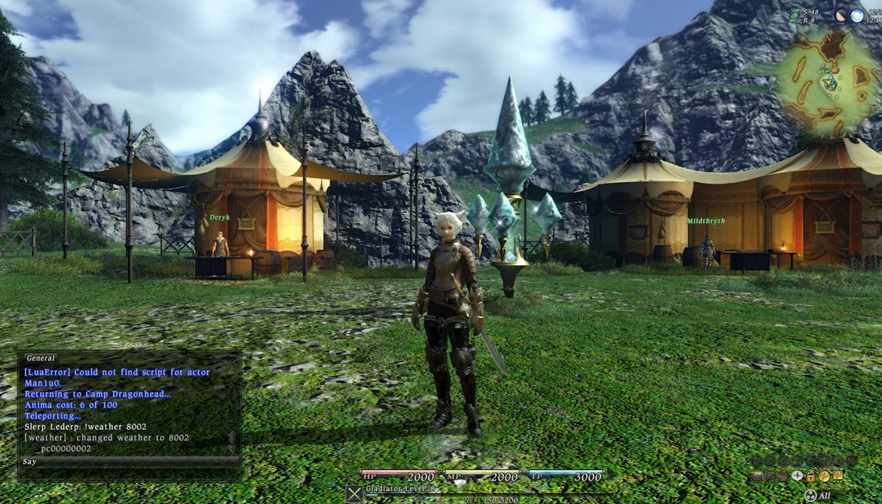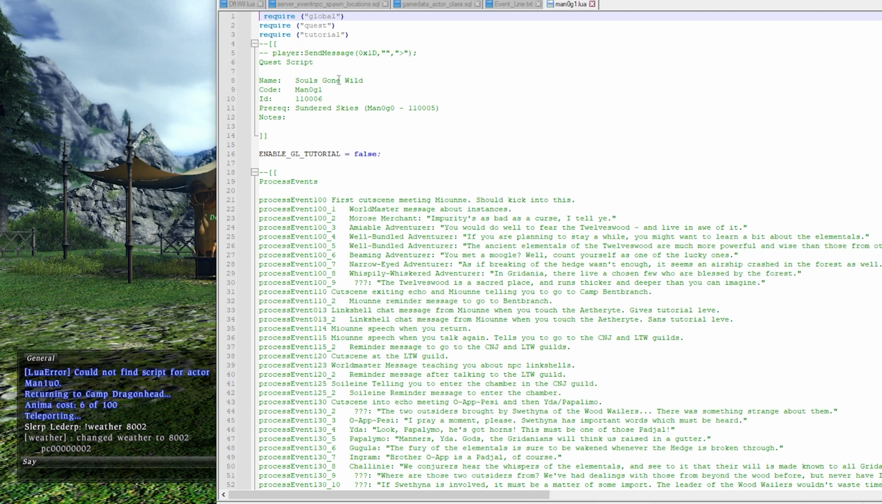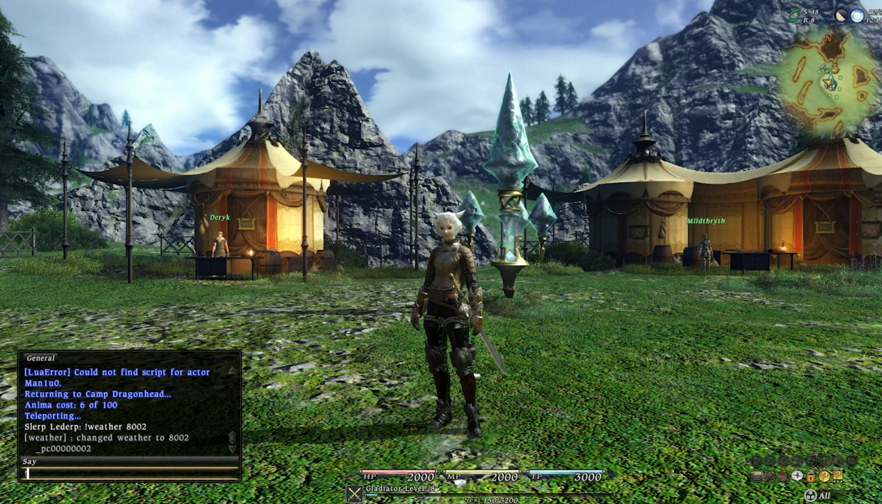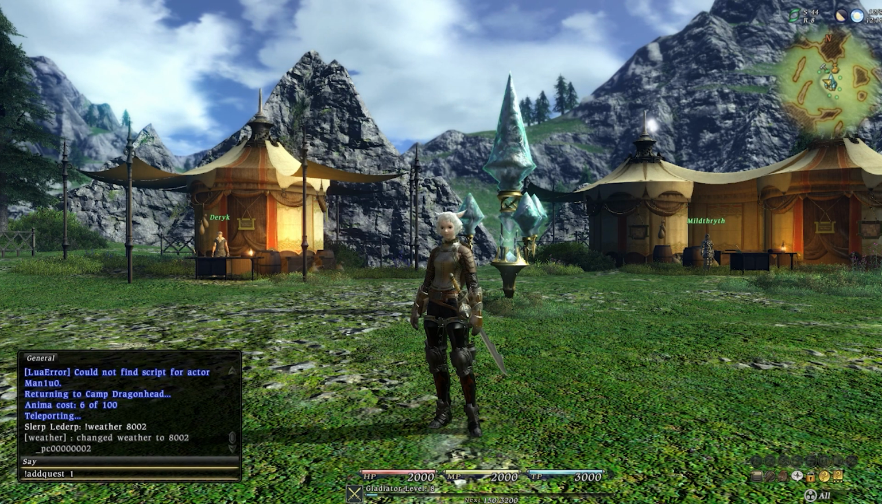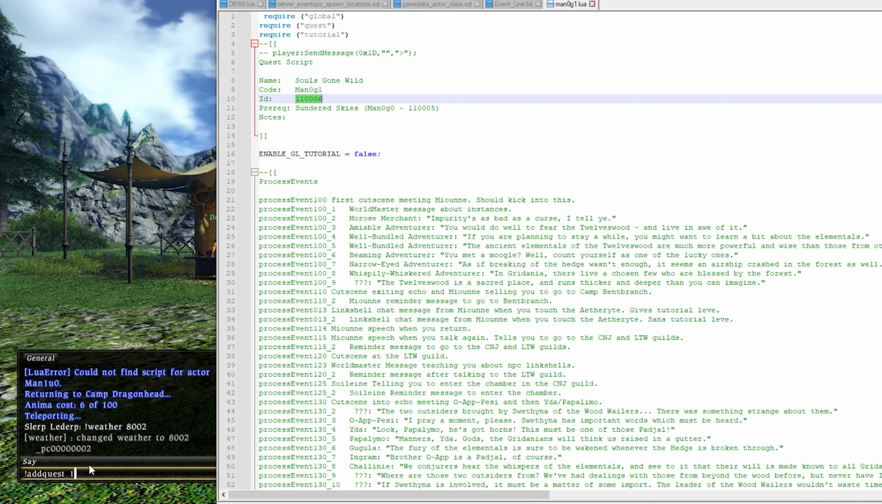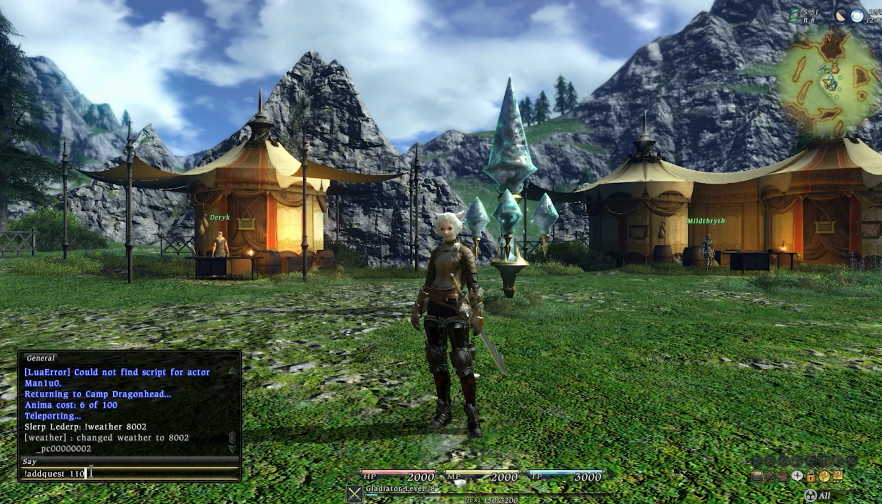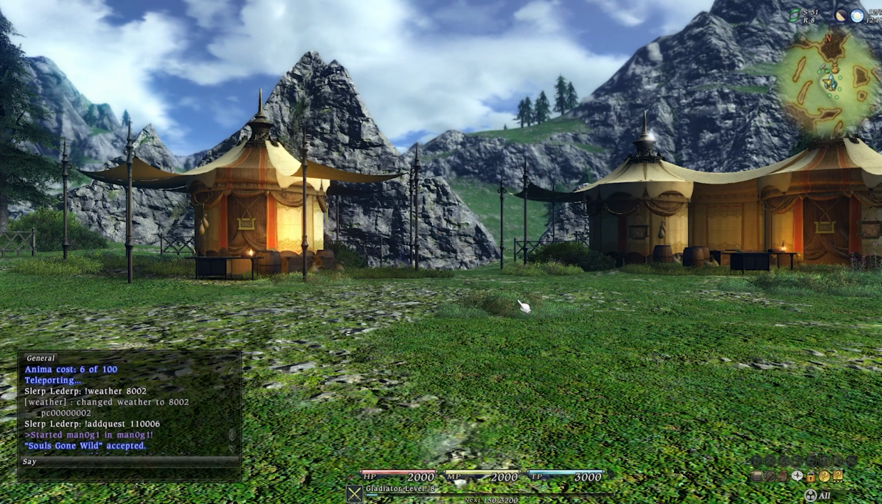Okay, so now I'm going to demonstrate the add quest command within the game. We're going to start with Souls Gone Wild. In the Lua script, you will see the quest ID, 11006. In the game, we will type in chat, exclamation mark, add quest, 11006. And it will automatically start Souls Gone Wild from sequence 0.